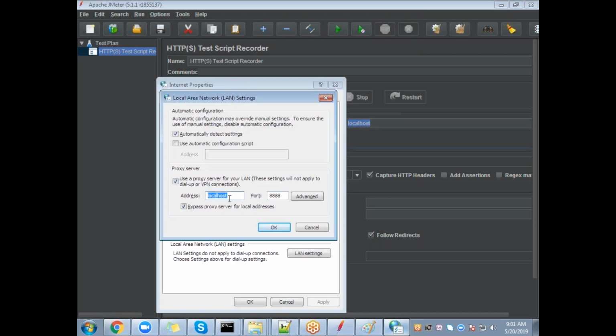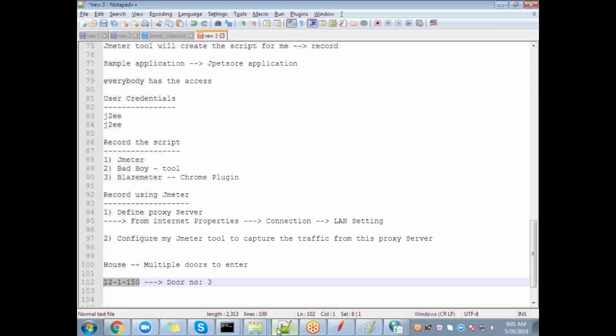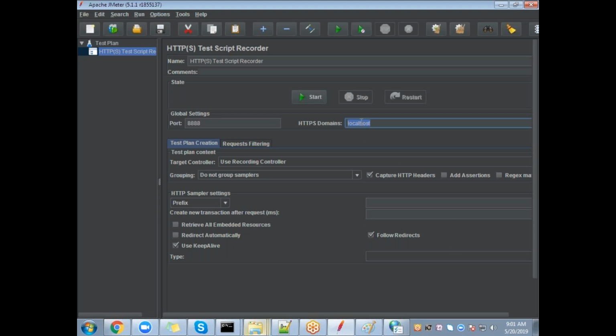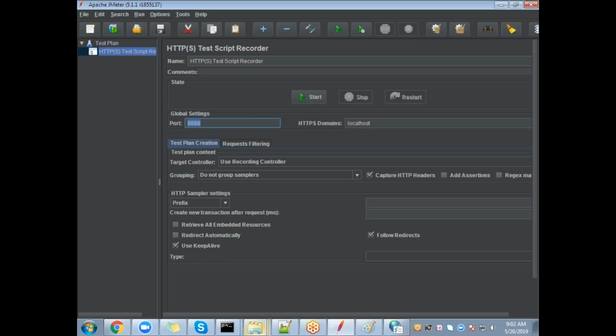Instead of knowing the IP address and giving the IP address, simply you can say localhost. Okay, so that's what you're saying. Just like you have given the home address, here also you give the address, which is localhost. Once the request has reached there, you say via port 8888 communicate. Here you are saying via door 3 you get into the house. Here also you are saying via 8888 you look at what's happening in the proxy server and capture it. That's what the port is. Port is more like your door to the house.